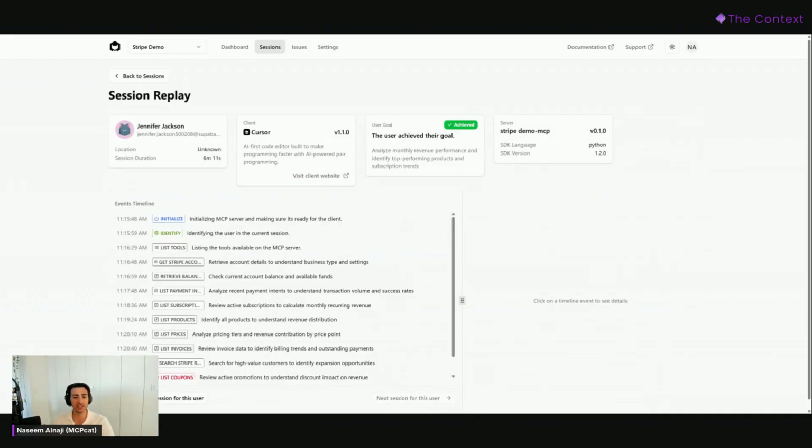Here we can see that she's running version 1.1 of Cursor. We actually get a little bit of a summary on what her goal was. It looks like she was trying to analyze monthly revenue performance, so doing some revenue analysis across the board. And then the exact version of the Stripe MCP she was using and more details on it.